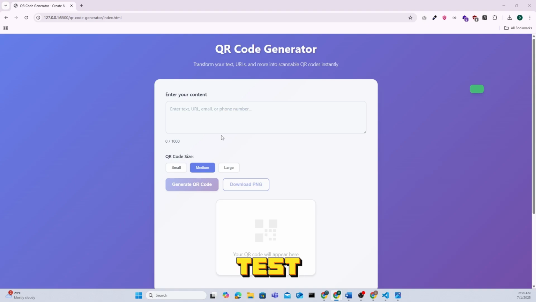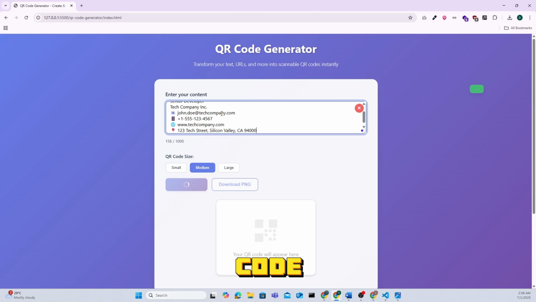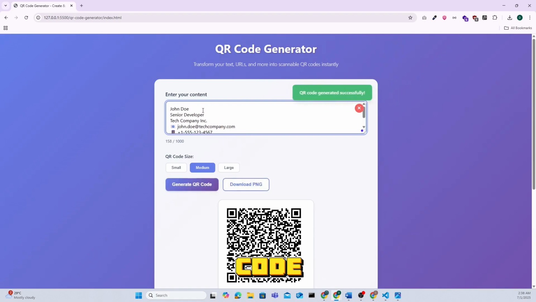First, let's test text input. Type some text and generate the QR code. Perfect! The QR code generates instantly with clean, crisp quality.